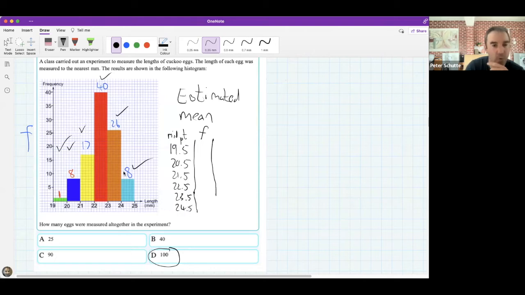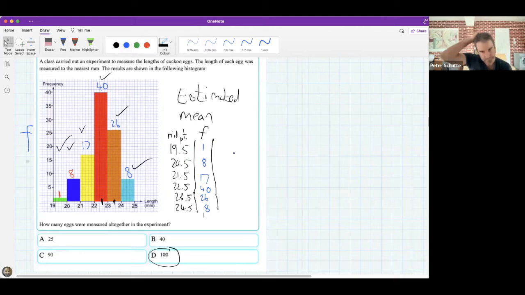So those are the midpoints of the intervals. You can see them over here. Now, let's just agree that the frequencies are going to be 1, 8, 17, 40, 26, and 8. So if I gave you that table, could you work out the estimated mean for me now using your calculator? Think about how we would do that.